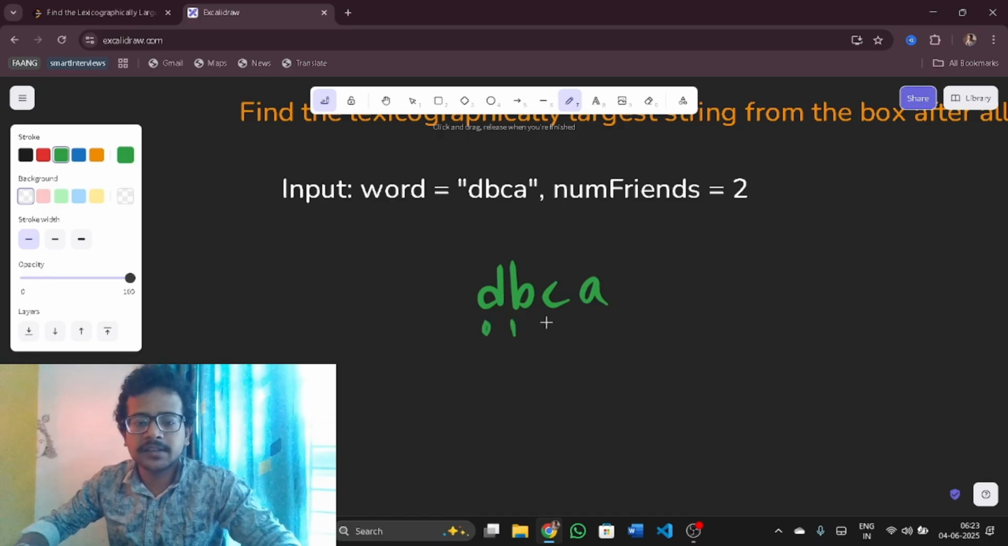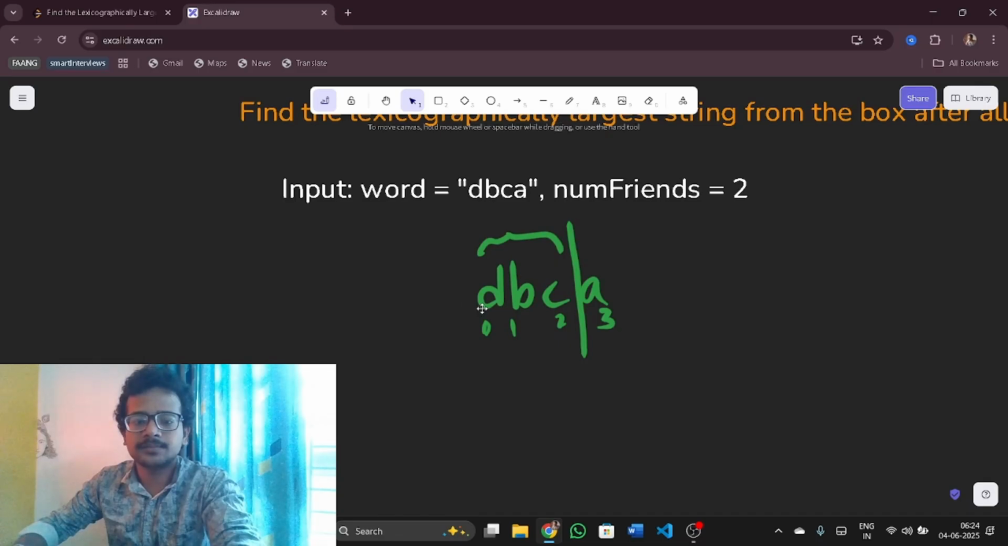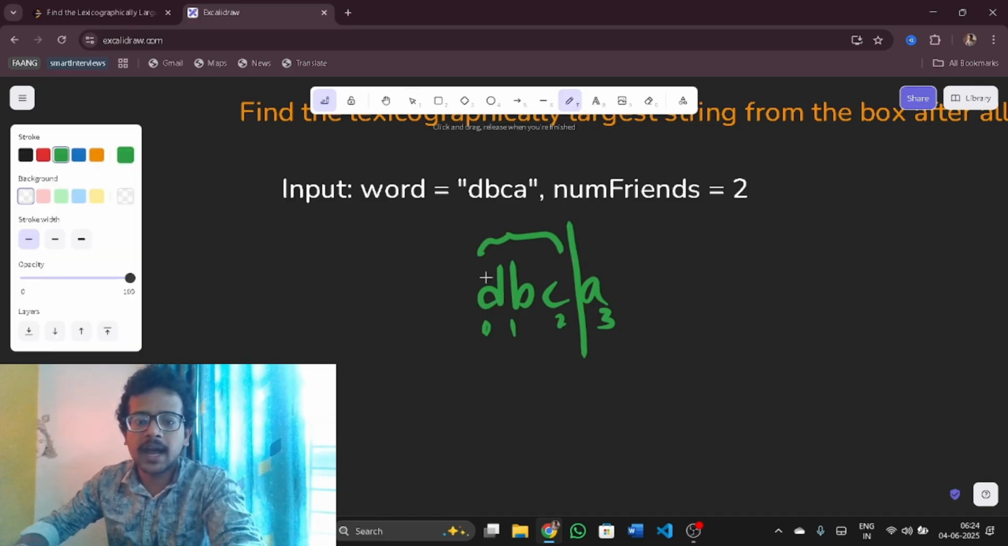DBCA. I'm just taking the indices 0, 1, 2, 3. Now, num friends is 2. If I start with 0, what is the maximum size that I can get starting with 0? The largest substring will be till index 2. Why? Because I need to do another split here. This will not be any split. I'm just doing one split and I have two strings. Now let us see. I'm taking DBC. This is the largest substring that I can get starting with index 0.